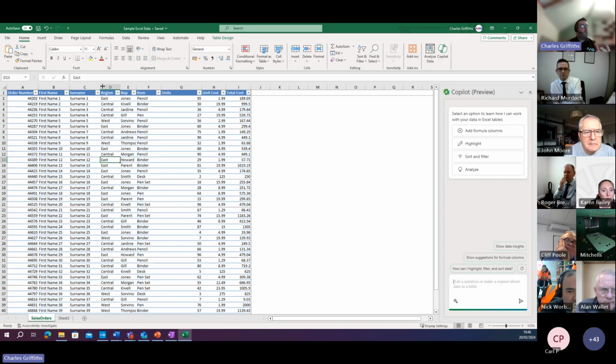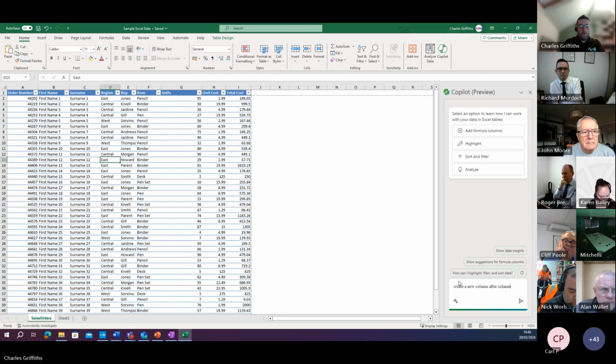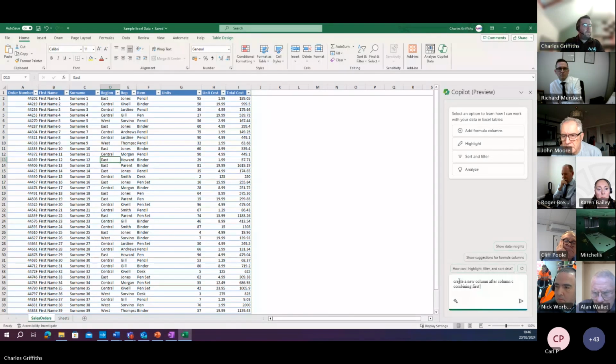So I want a new column with first name and surname in the same cell, and it might be because I'm exporting data or I want to put it into a particular format. Now, I've got no idea of the formula to do that within Excel itself, so I'm going to ask Copilot to do it. So I'm going to say, create a new column after column C, combining first name and surname.